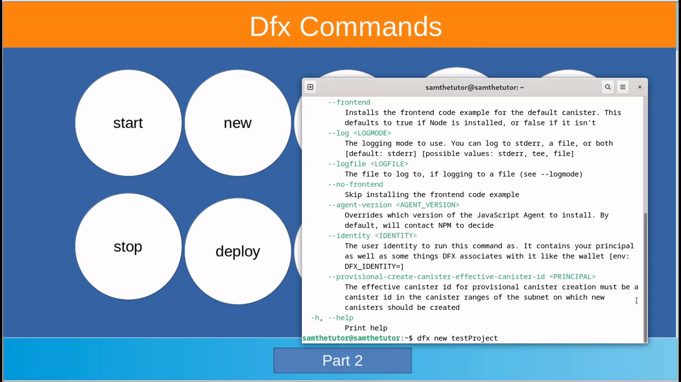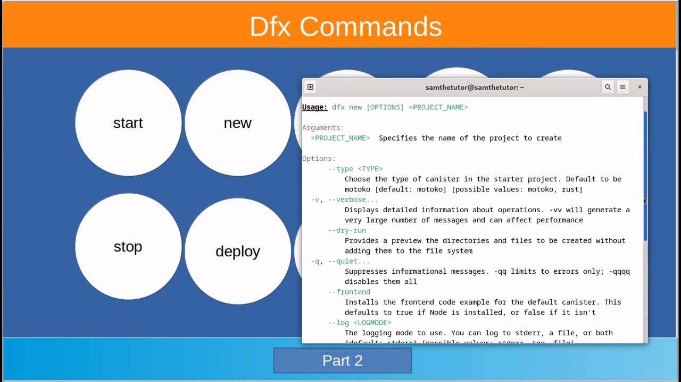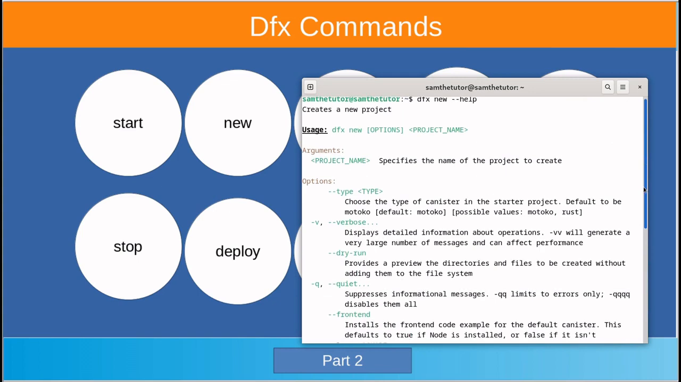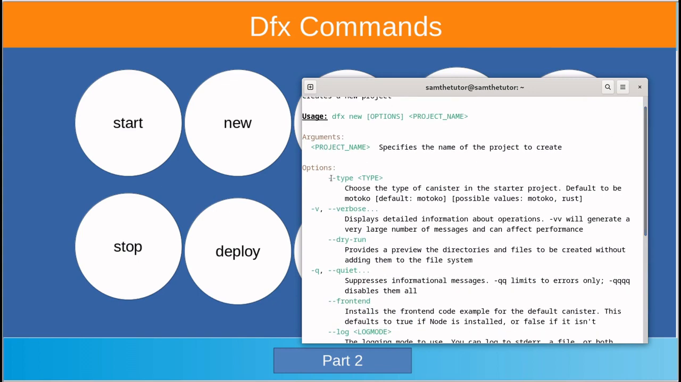If I press enter, you'll see that it will start creating a boilerplate for my project. But before I press enter, you can see there are these flags that you can use, the type flag, in case you want to create a project in Rust or a project in Motoko.